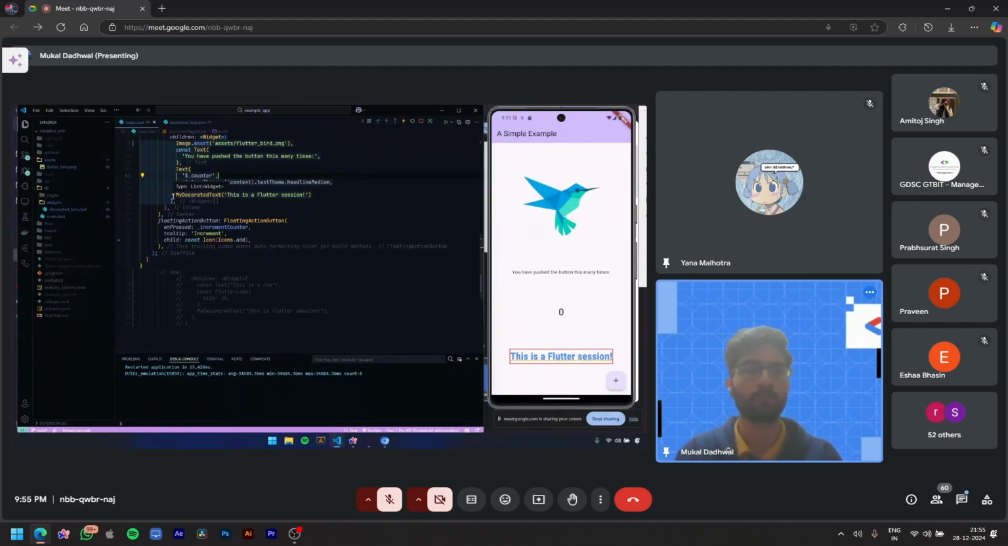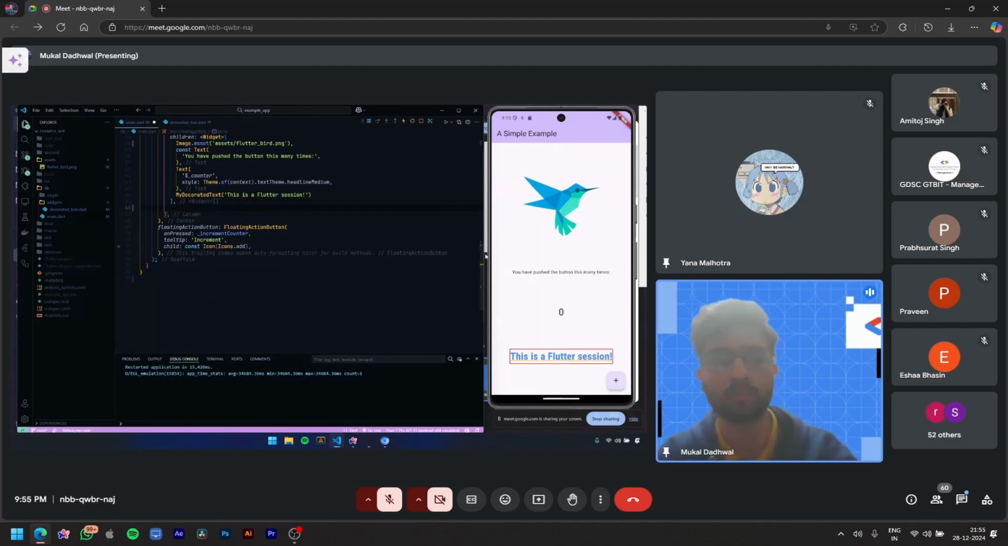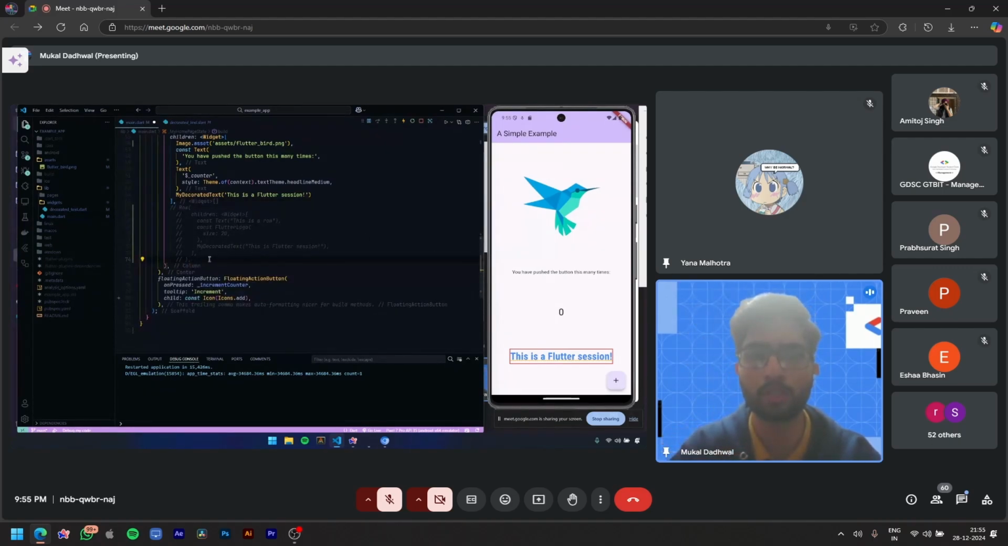Okay. So the last thing will be the row, which is basically for horizontal alignment of things. Let's see. I have an example over here.